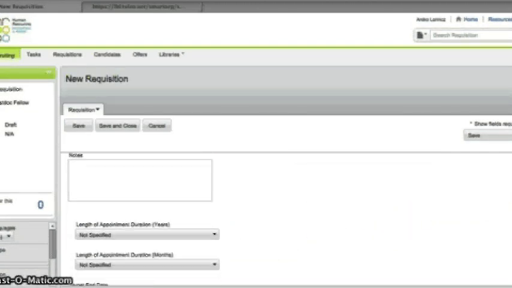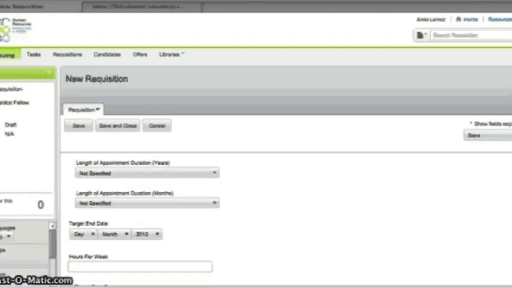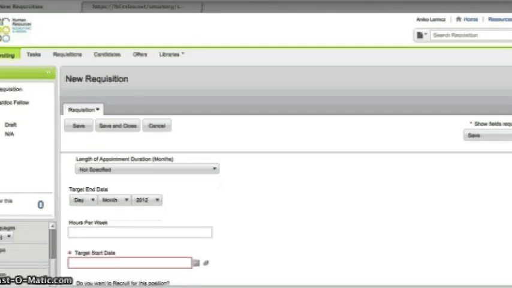Also, you can choose the length of appointment duration in years, months, and also choose the target end date. However, since this field does not have the red asterisk next to it, you can leave it as it is. It's not a required field.